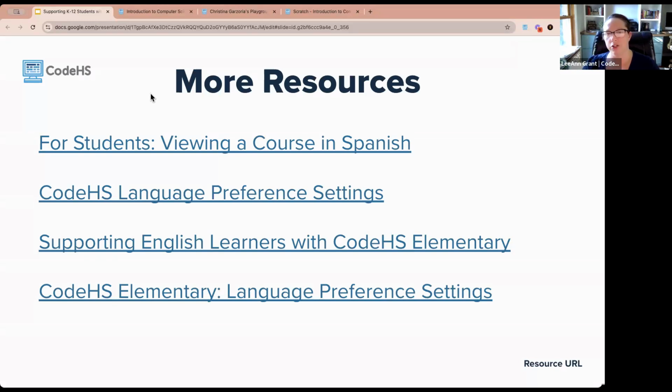But I do want to show you some more resources that we have in addition to what I just showed you. So for students viewing the course in Spanish, all of these resources that I've given you on the slideshow are different KB articles that we have, knowledge base articles. And so we have one for students on how to view a course in Spanish, the CodeHS language preference settings and how to change them, and how to support English language learners in CodeHS Elementary. So that's our elementary platform.